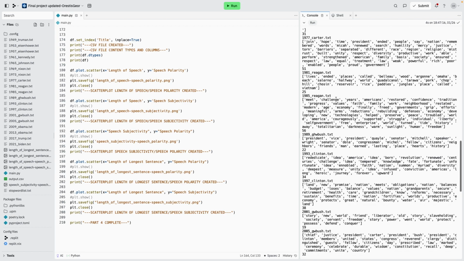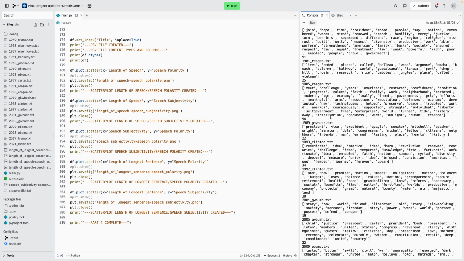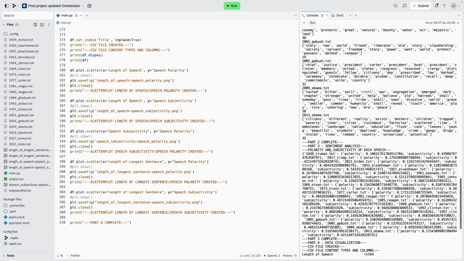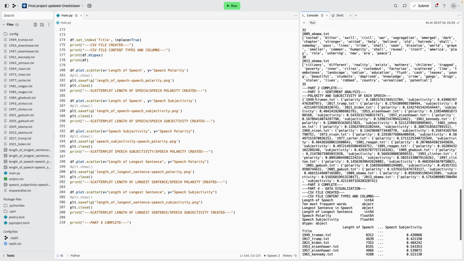So in the next part, what we can see here is the sentiment analysis. So we have Truman, and we have the polarity of Truman's speech is this, the subjectivity is this one, and this goes on for all speeches. For example, we have Obama, we can measure the polarity and the subjectivity.